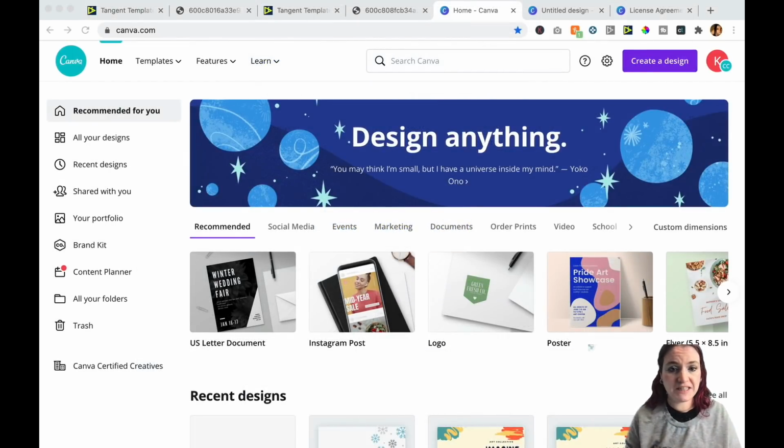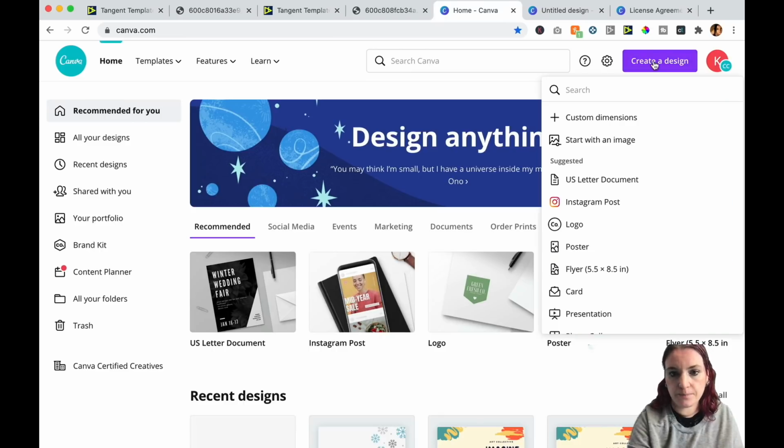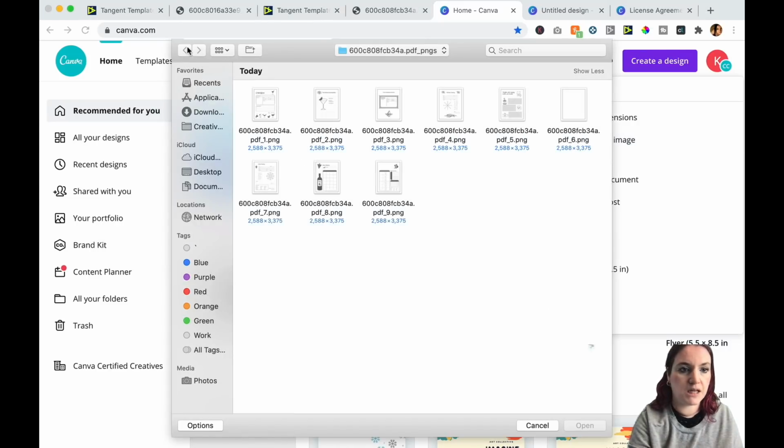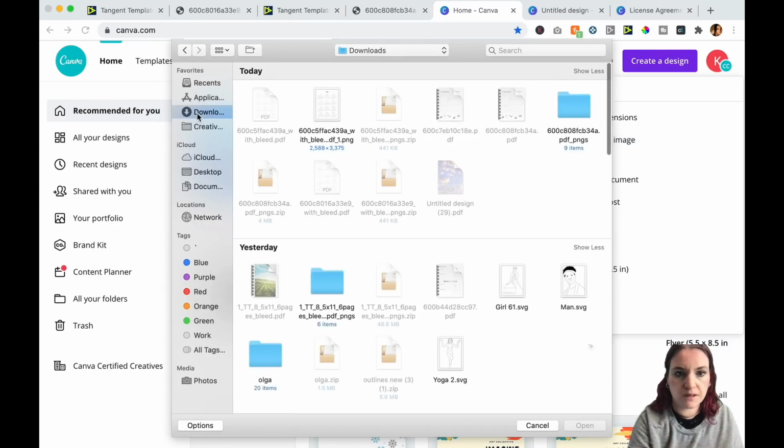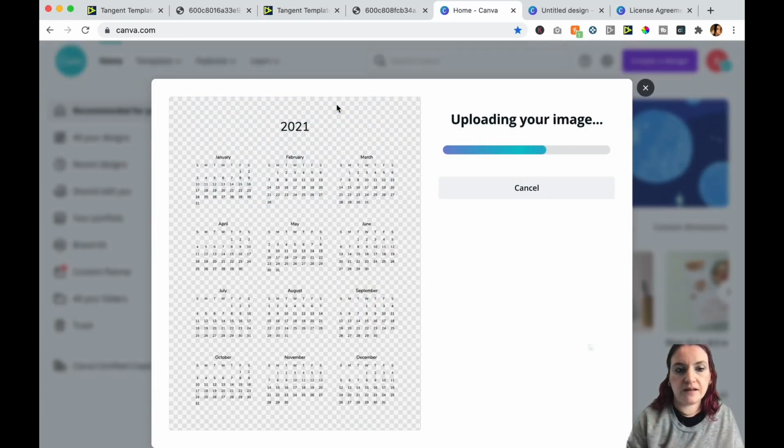So I'm going to go into Canva, and this is super easy. I'm just going to go create a design, and they have this option here, start with an image. So I'm going to go start with an image, and actually what I want to do, I'm going to use the planner first. So I'm going to select my planner. There it is, it's uploading. This is just a basic planner from Tangent Templates.